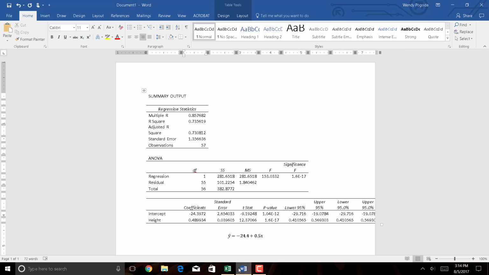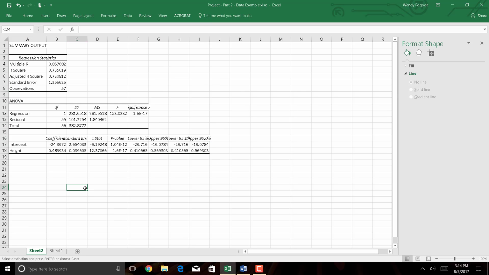Other things to point out, let me go back to the original printout. This R square is the same R square value that we found using the scatterplot technique. Adjusted R squared is usually about the same number, especially for simple linear regression, but this will be more of an issue when we deal with multiple variables and multiple regression.